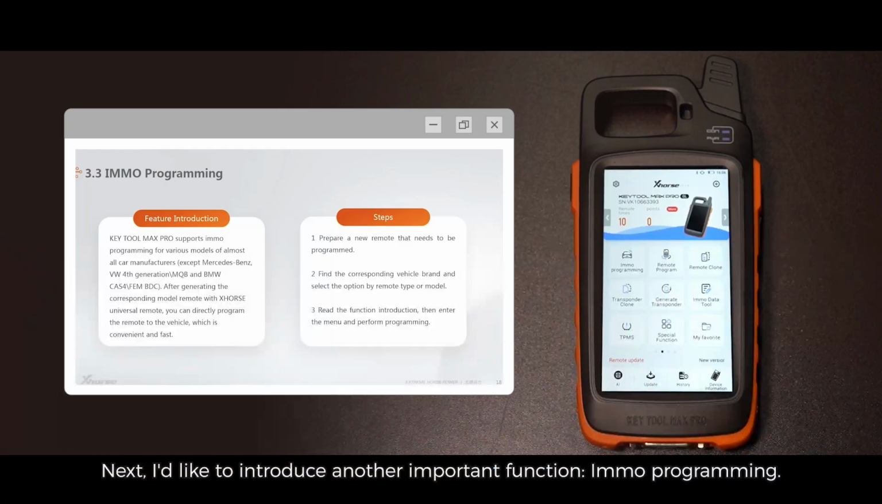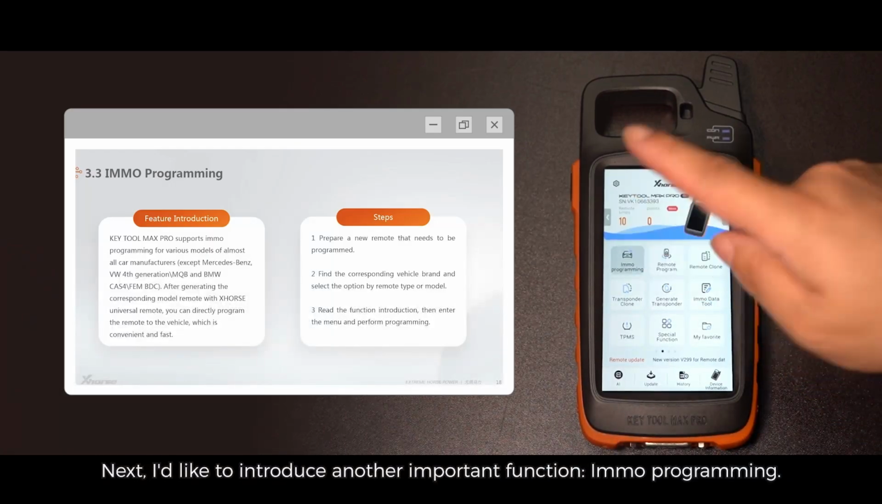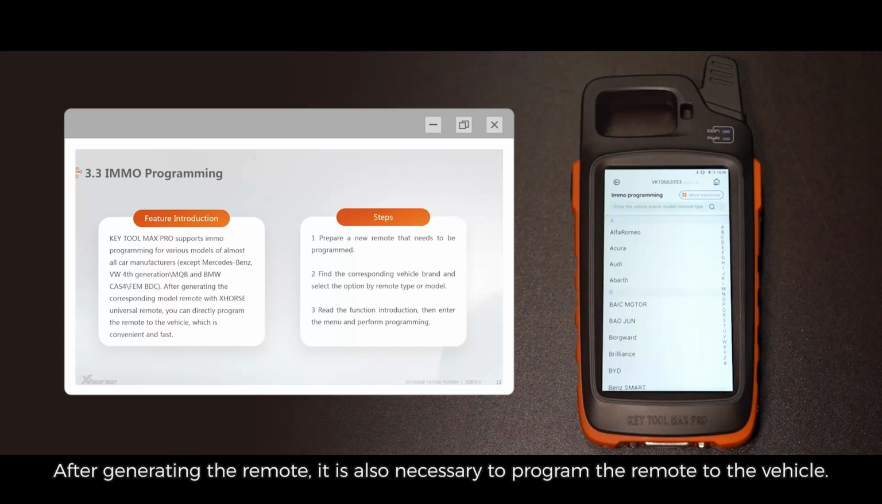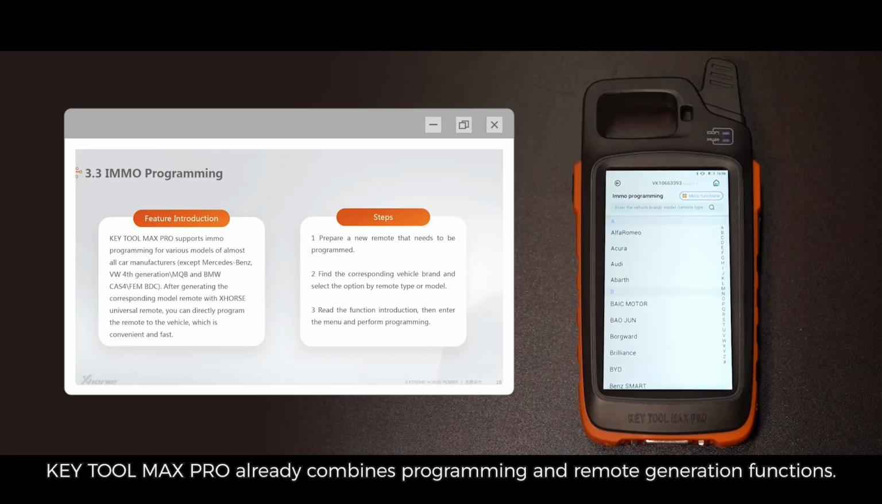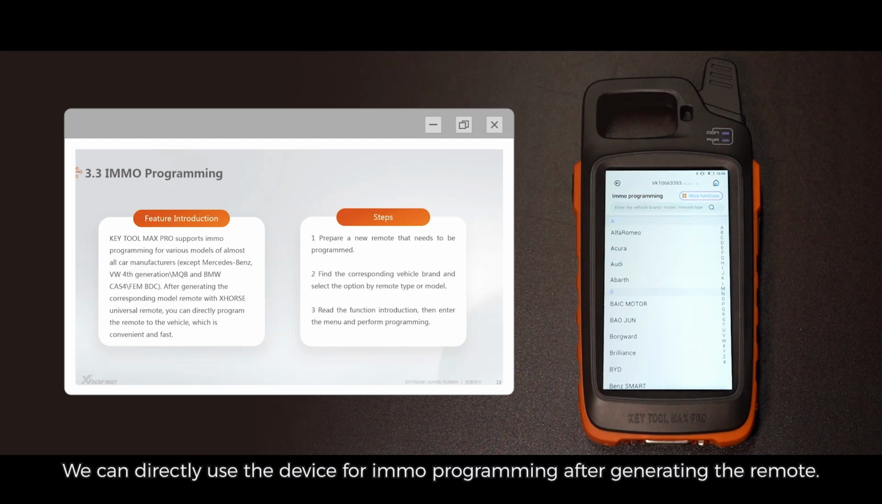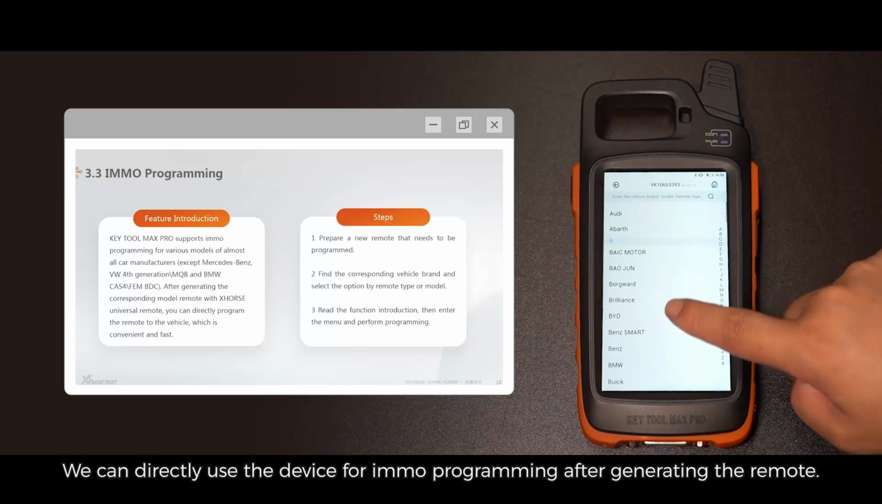Next, I'd like to introduce another important function, IMO programming. After generating the remote, it is also necessary to program the remote to the vehicle. KeyTool Max Pro already combines programming and remote generation functions. We can directly use the device for IMO programming after generating the remote.